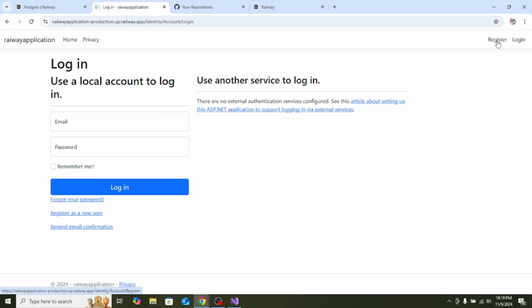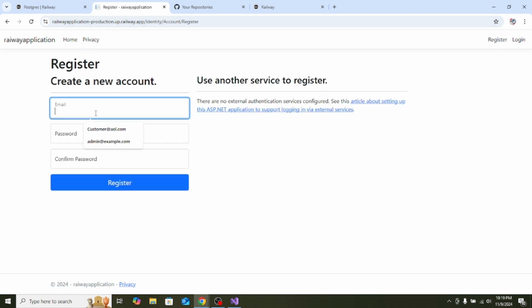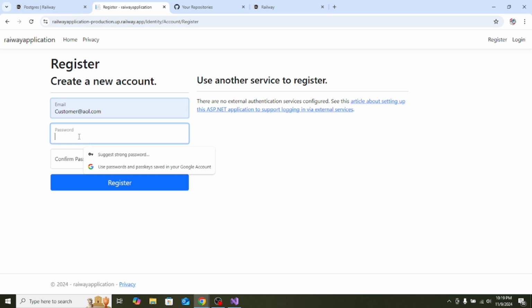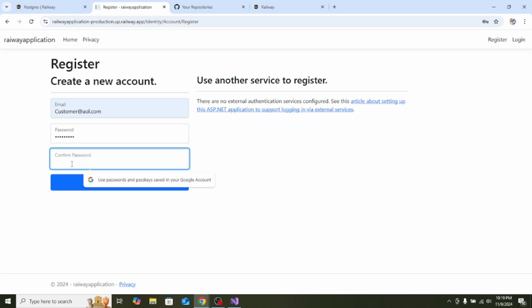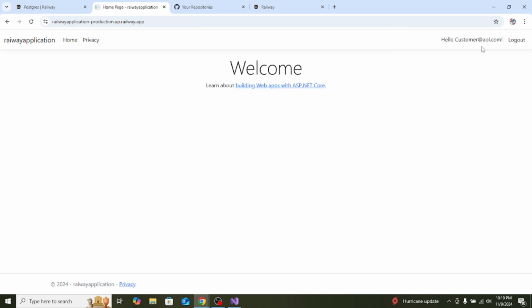Okay, cool. So this is live, actually in the internet. So see the application. The next thing I want to do is test the database. So I'm gonna go ahead and register, and I'm gonna use this one. It says customer AOL, and I'm just gonna create this random password that I have, and do this again. So see, it's registered. See, customer AOL.